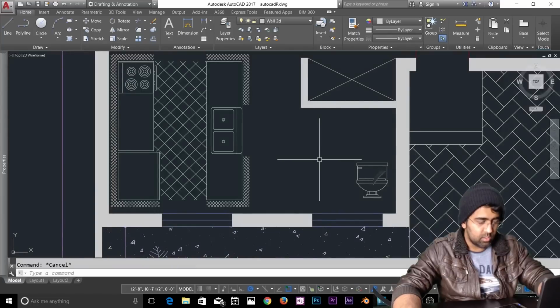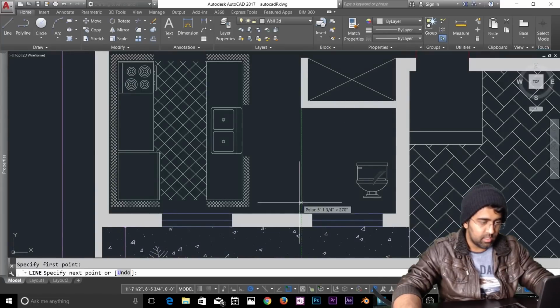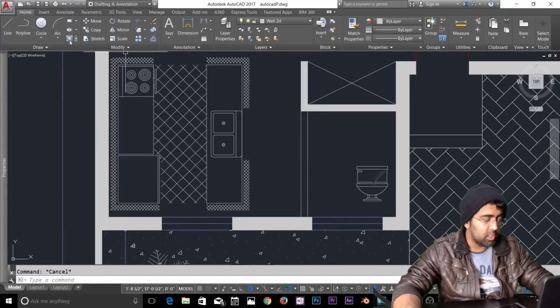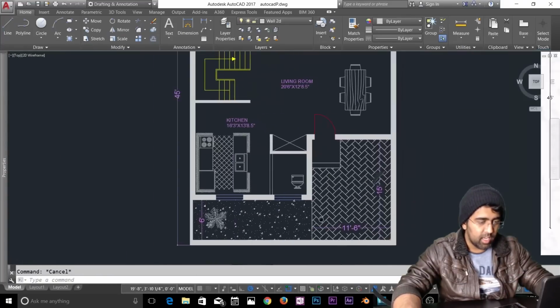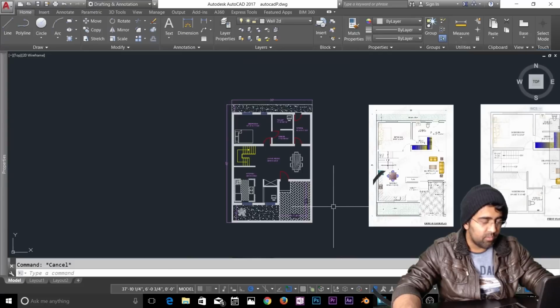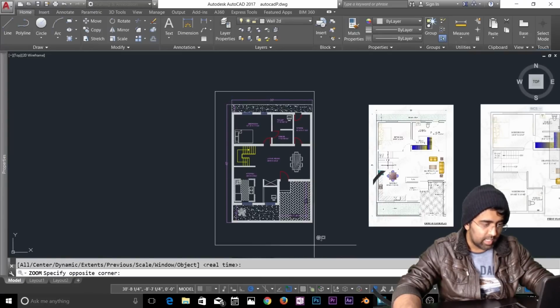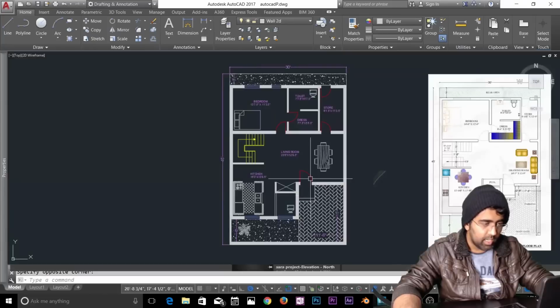Just going to draw a line, and let's draw a line here as well. Okay, and then hatch. Just leave that here, guys, it doesn't really matter. So that's what we have right now. This is our plan. I'm going to zoom and select that window as well. So this is our plan so far.